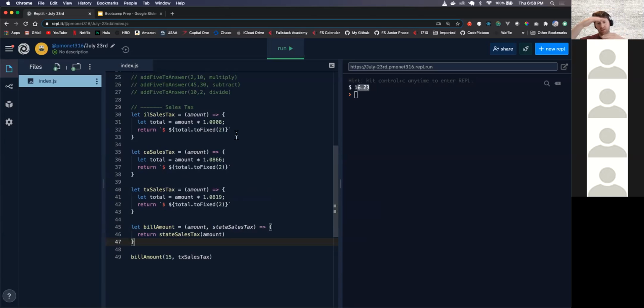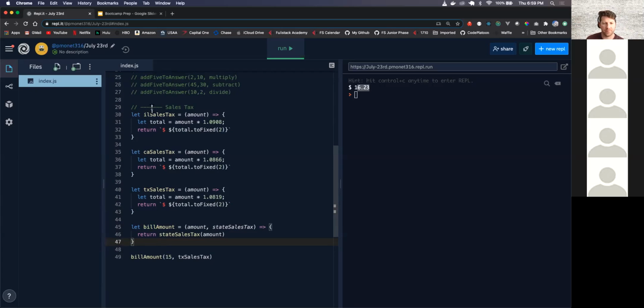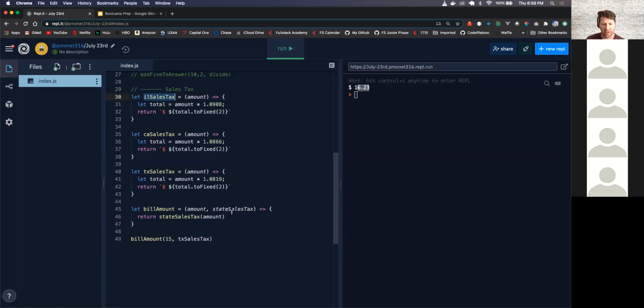So it's about reducing the complexity of functions, breaking them down to the single most little calculation or little amount of instructions possible. We're abstracting a more complex function and breaking it down into smaller functions. That's why higher order functions exist and why they're efficient. We're passing in the state sales tax as a function, and then we're invoking it with the amount.